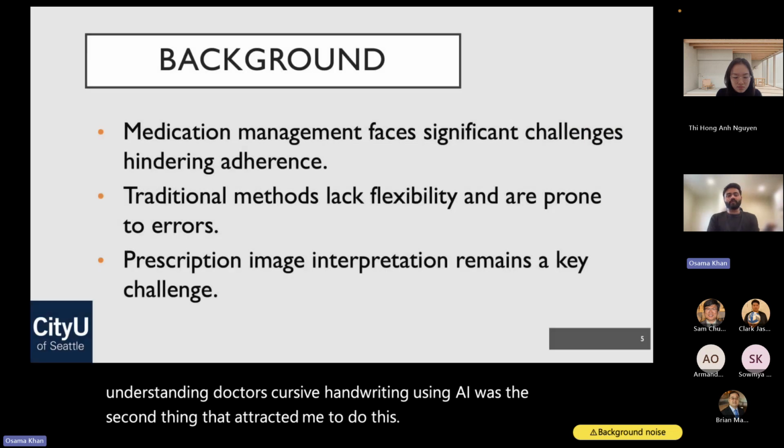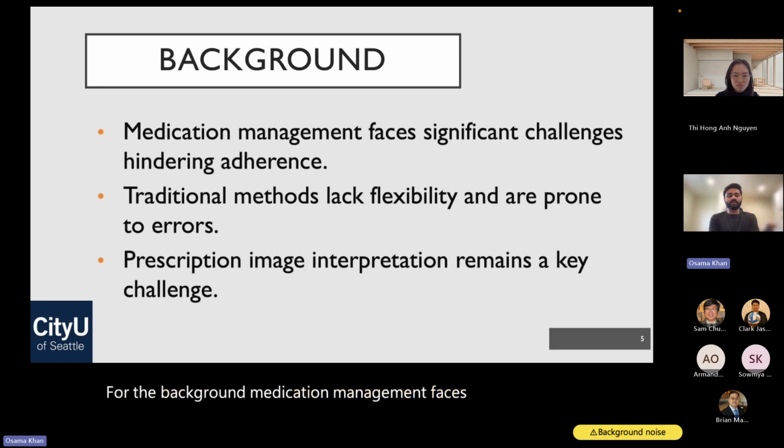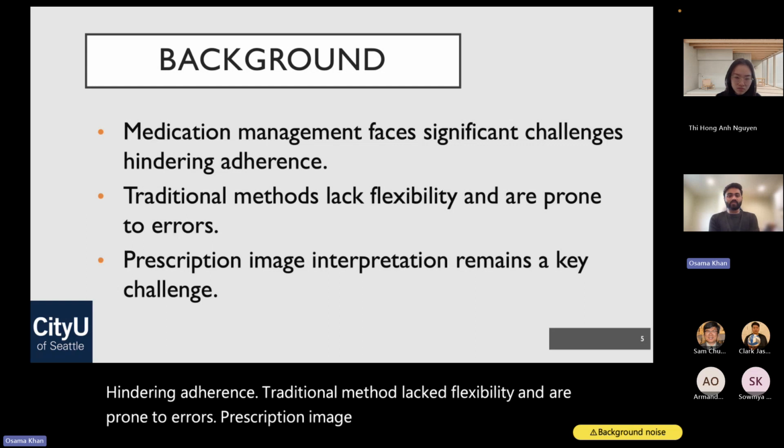For the background, medication management faces significant challenges hindering adherence. Traditional methods lack flexibility and are prone to errors. Prescription image interpretation remains a key challenge.